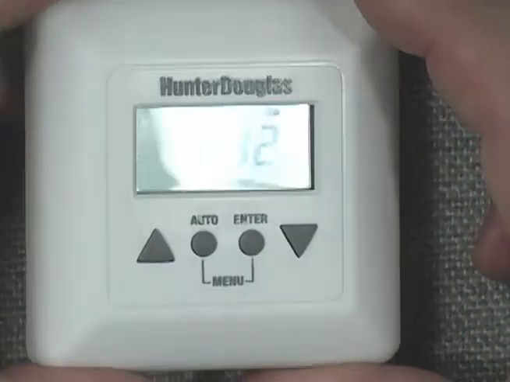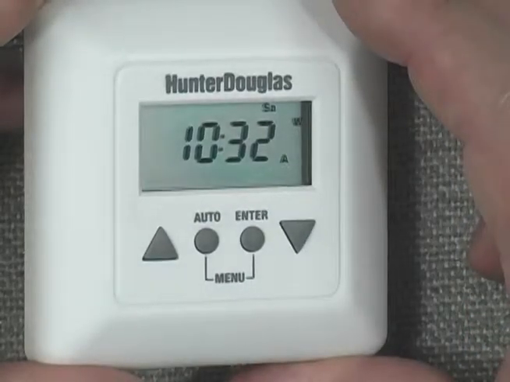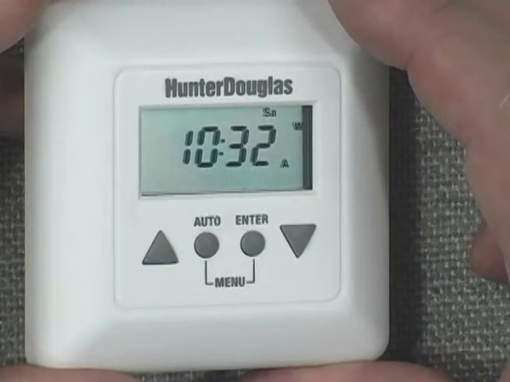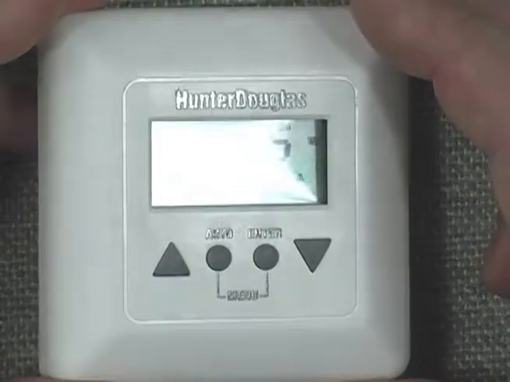And remember, we needed to complete all of these steps before the timer will actually function properly when we set it up to open or close our shades. And that was a look at setting up the time and date for the LCD timer.